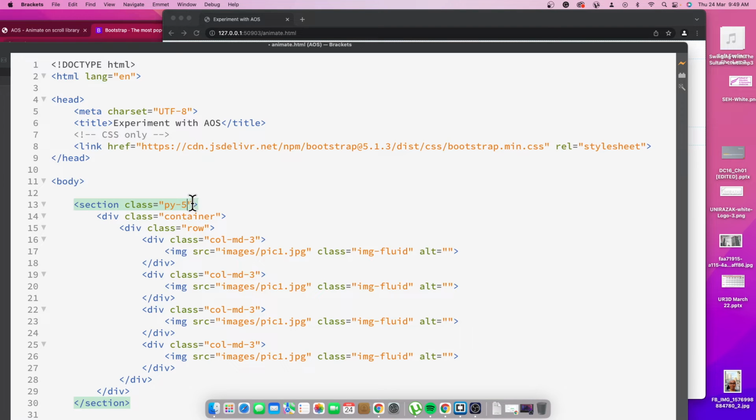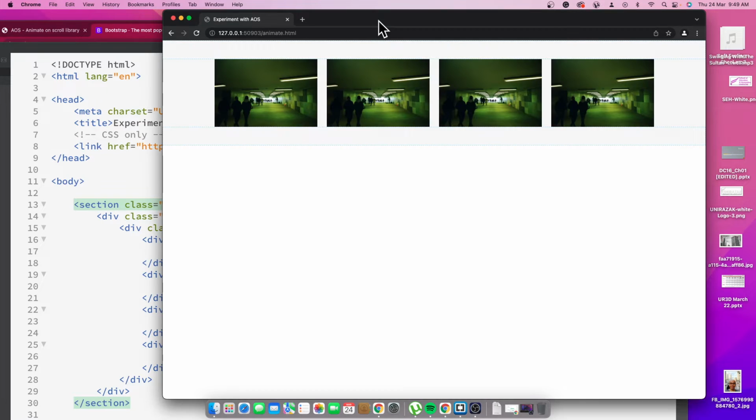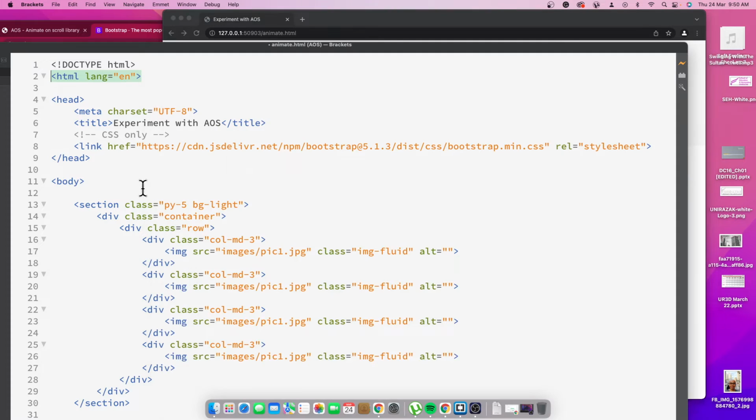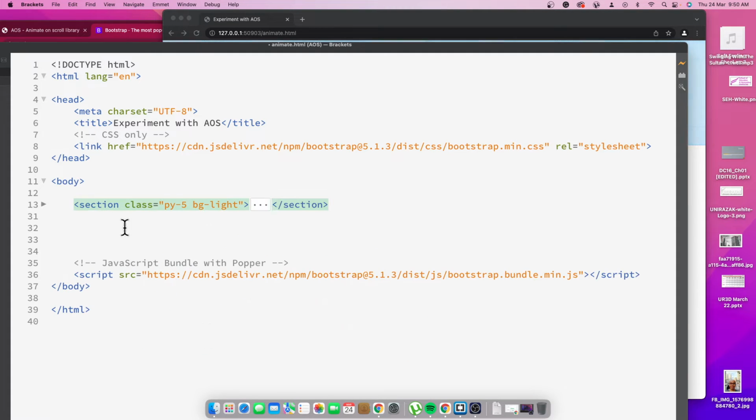Okay, alright, so what you can also do is put here a little bit of a background color. So I'm going to put here a background color light. You will see that it gives me a little bit of a light gray color as a normal one. Okay, alright, so what I will do is, this section I can copy it several times.